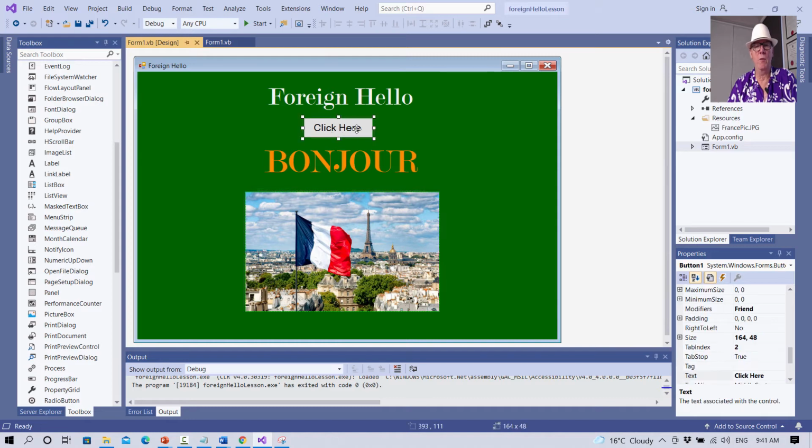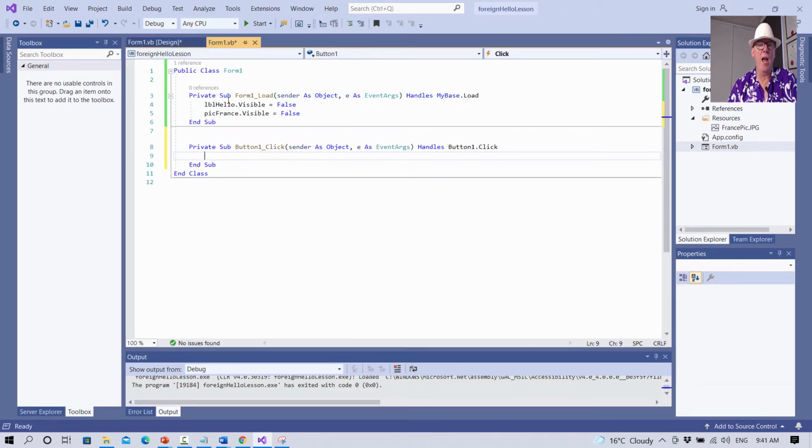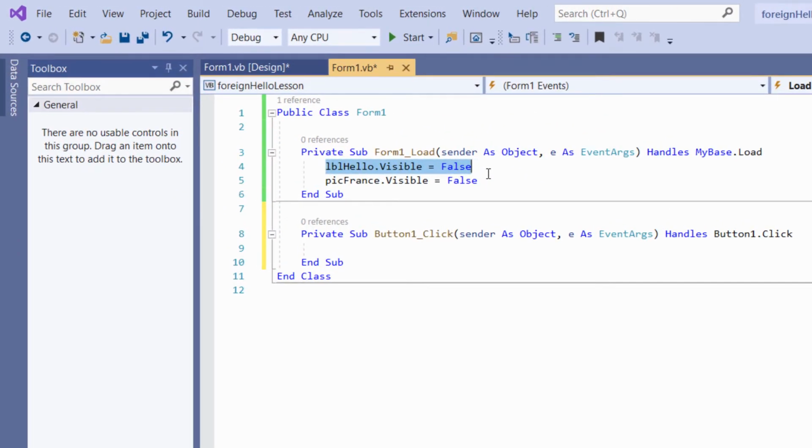So what we do now is we want to write the code for that button. So we double click on the button, and basically with the button, all we want to do is make these two guys become visible. So let's just Control C, copy those and put them down here.